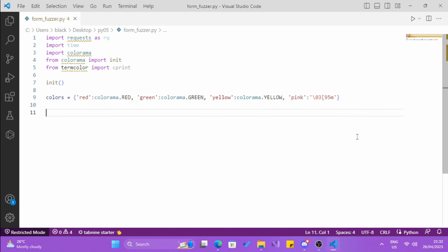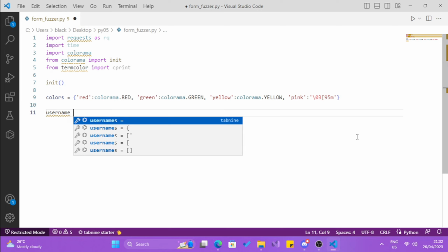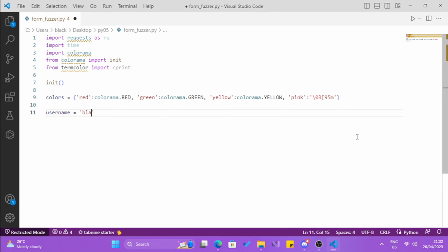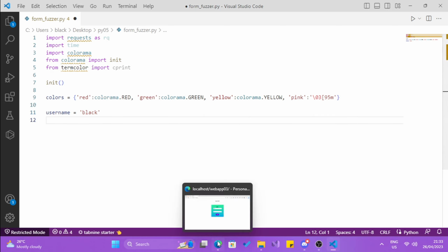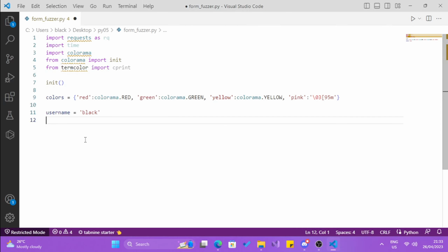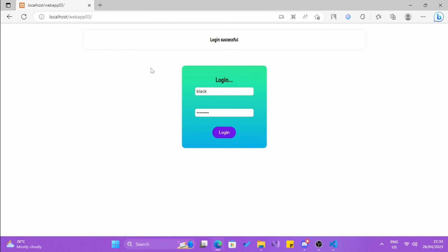I'll save it, and as I told you earlier, we assume that we know the username here, so I'll take the username. It is black here, and the URL for the, actually, we have to enter the URL here not for this web application itself, but for the PHP or the backend data query script this web app uses. How to find that? Let's see.